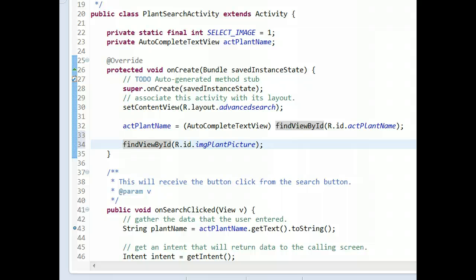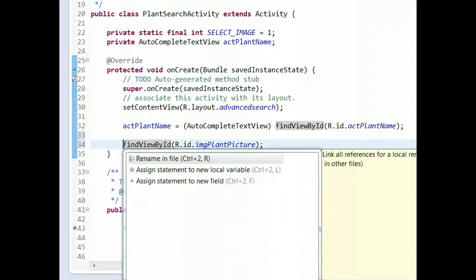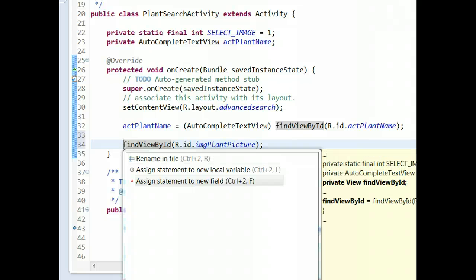With my cursor on line 34, I can hold down Control and press 1, and that's where I'm asking Eclipse to help me. Eclipse sees where my cursor is, and it says, you are on a method call, and that method call is going to return some information. Would you like to store that in a new local variable or in a new field? It's thinking these are the two things that I probably want to do if I'm making a method call. And it's correct.